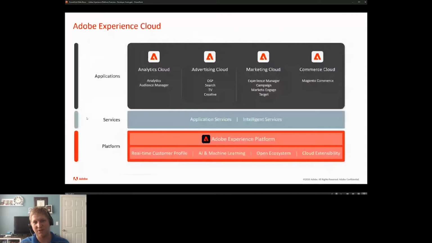So enter the re-envisioned Experience Cloud, if you will. There's now a single unifying data structure and platform, so a set of services sitting underneath all of our applications that exist in the cloud. And so what that platform starts to deliver is a real-time customer profile, standardized AI and machine learning, an open ecosystem. So this is a really big, important point, I think, to understand.